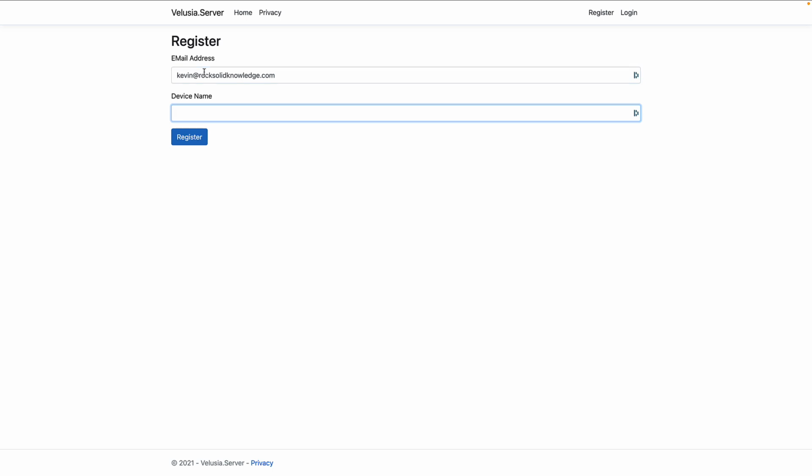Now I'm using a password manager, and the one I'm using is Dashlane. So I just enter Dashlane as the device name here. I click on register. This will initiate the registration. When I do that, we send a request from the server back to the browser, and the browser is going to interact with whatever FIDO device we have.